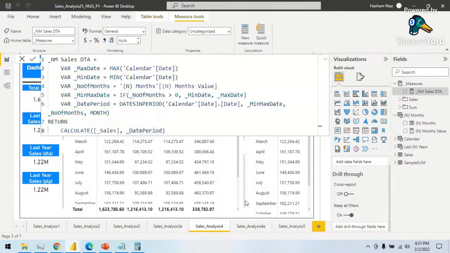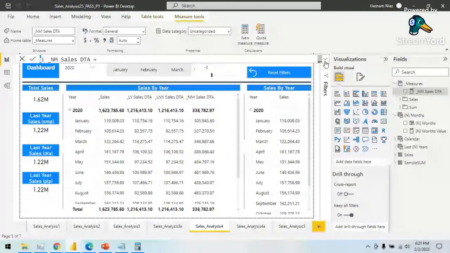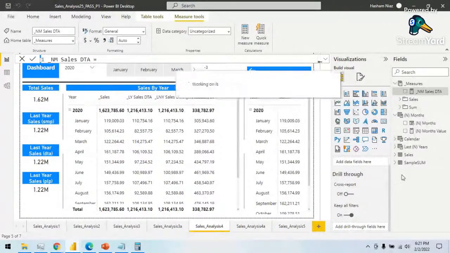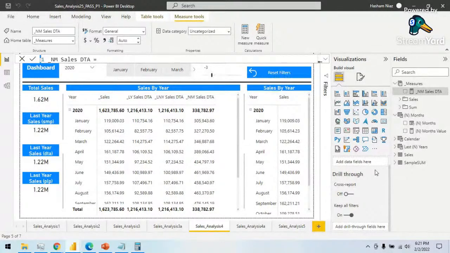So once I have loaded this one, now I have this one available up here, and you can see this chart is rendered. And now I have this last year sales data, last n year sales data.